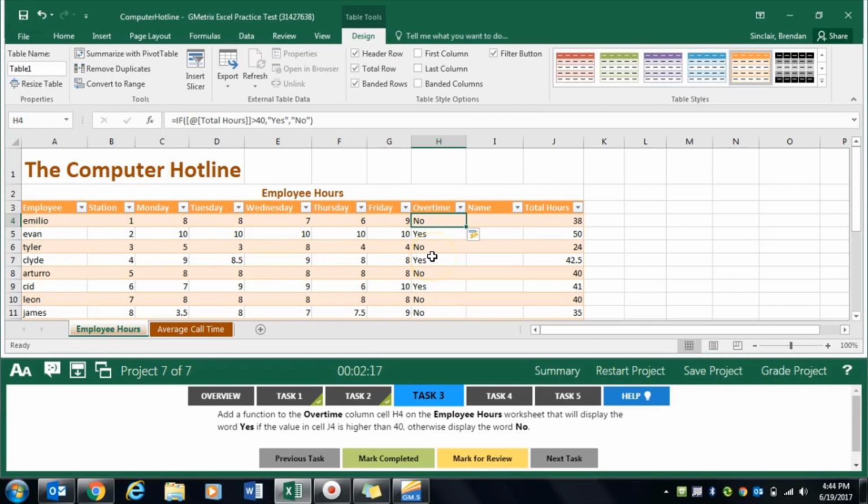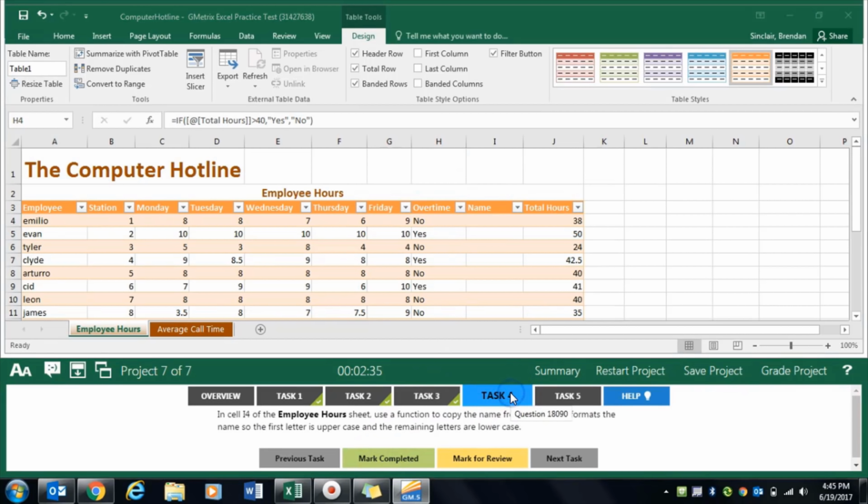Now it's important that you use the function builder for this, because right here, if you look in the formula, it has quotation marks around the words yes and no. If you were hand keying that entire formula in and you did not include those quotation marks, the formula wouldn't return any value. So we'll go ahead and click mark completed.